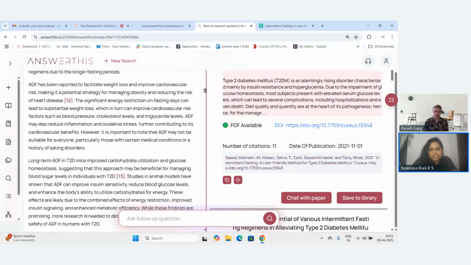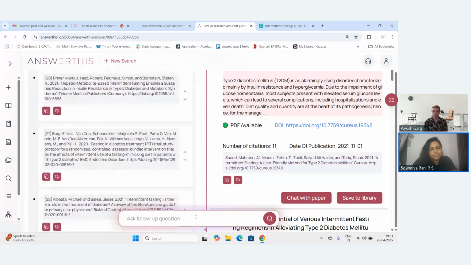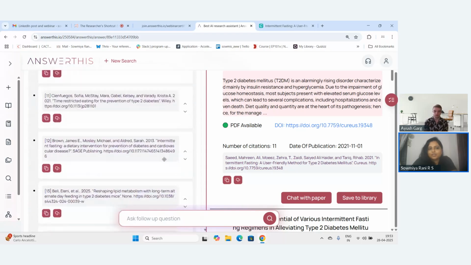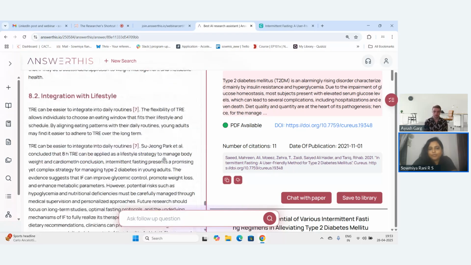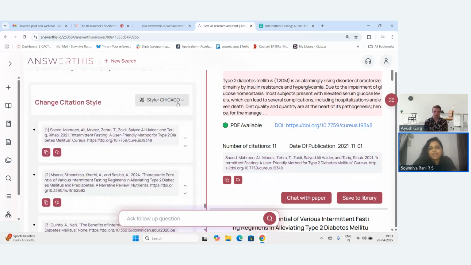And not just the citations. If you scroll down, you'll see that the reference list is also generated in a uniform style with accurate details. And you also have a choice where you can convert your references into a style of your choice, at least through any of these major styles.